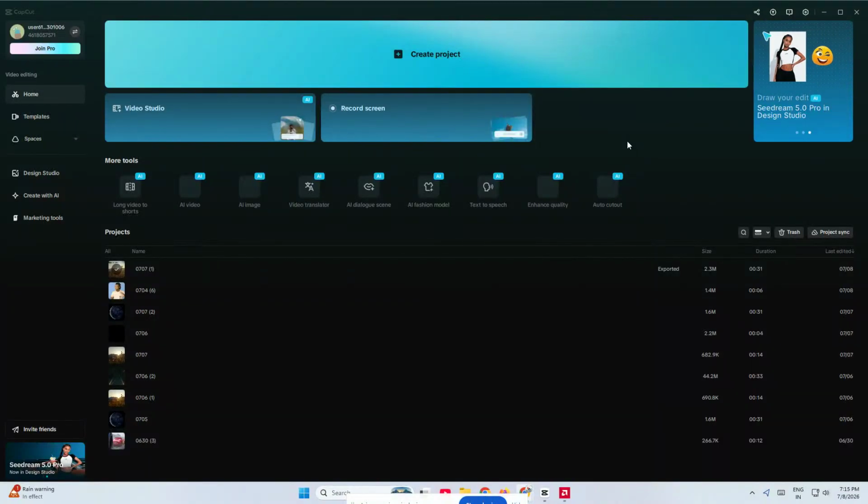If CapCut keeps crashing or freezing on your Windows 11 PC, don't worry, because in this video, I'm going to walk you through 3 simple fixes that can help get it running smoothly again. This is especially useful if CapCut is lagging, closing unexpectedly, freezing during edits, or just becoming unusable while you're trying to work on your videos.